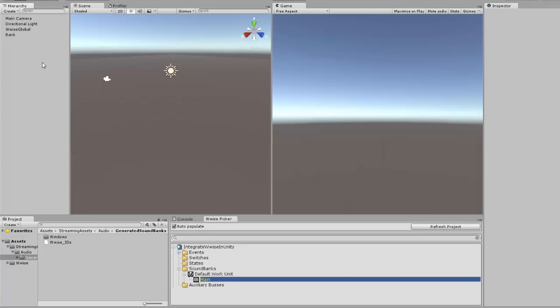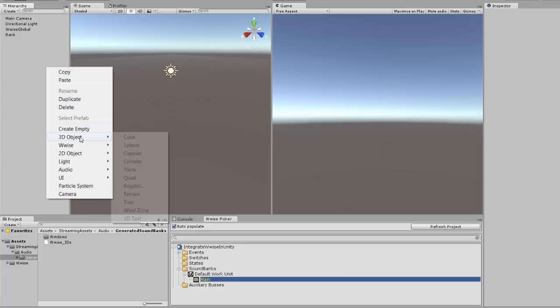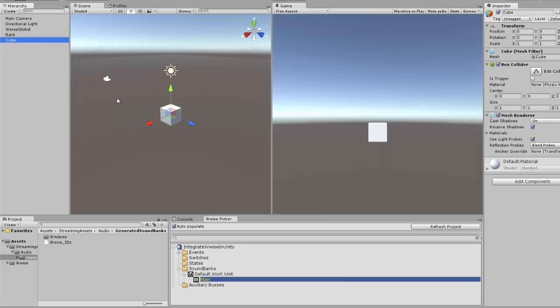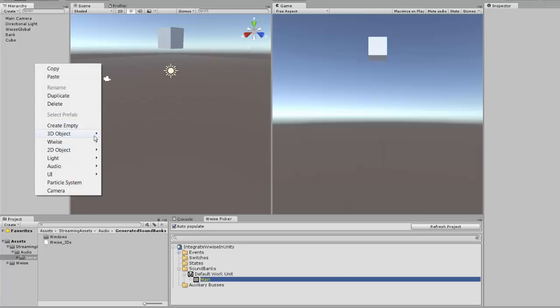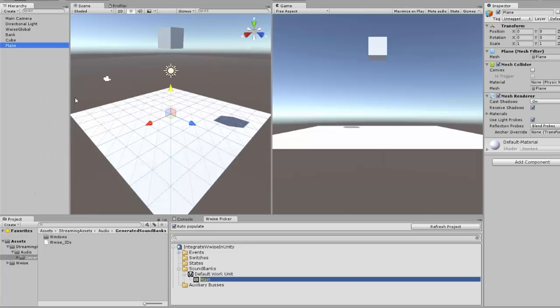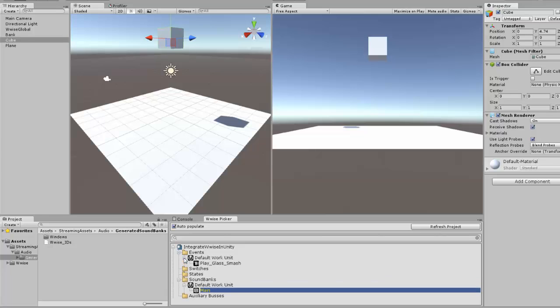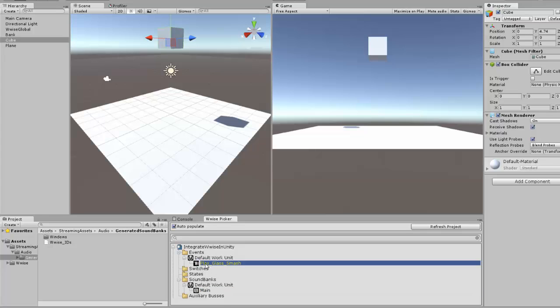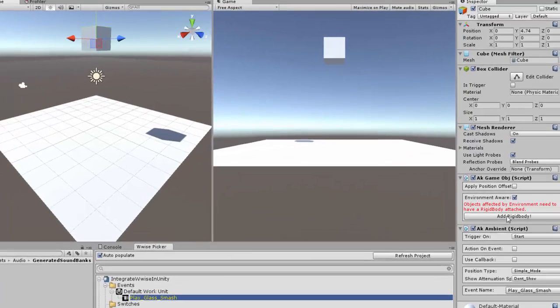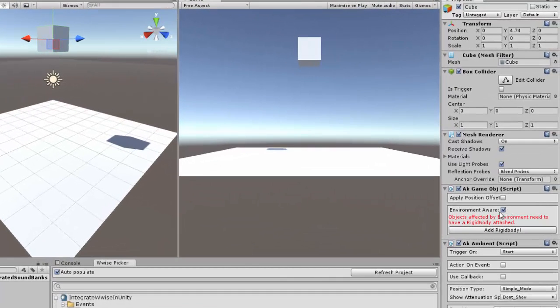So how do we use it? Let's just start by making a cube and let it fall, and whenever it hits the ground, the sound appears. And let's make a plane. Click the cube and navigate into your event folder in the Wwise Picker where you have this event. Take the event and drag it onto the cube. Now you notice some scripts appears on the cube.